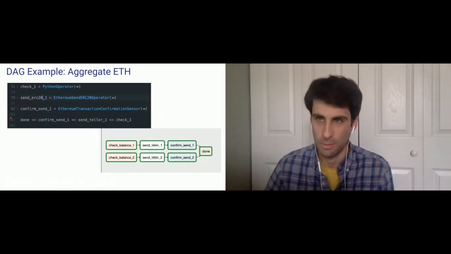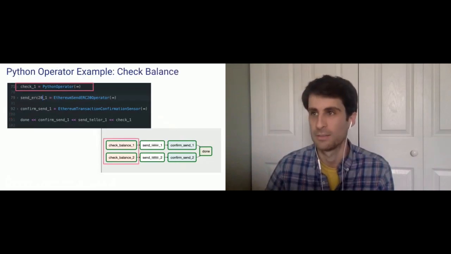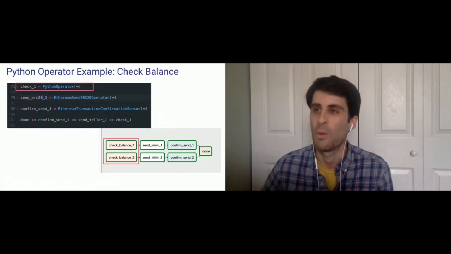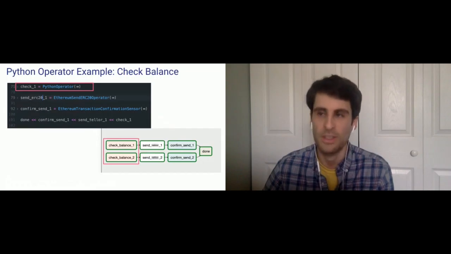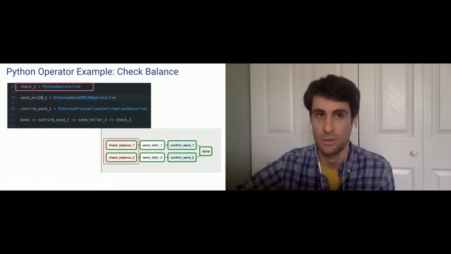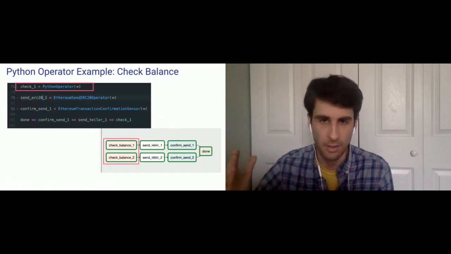So let's start by looking at the Python operator piece. This is what a Python operator looks like. The way that the Python operator works is, and this is probably the basic thing that you can do in Apache Airflow, which is you can just do everything in Python operators.